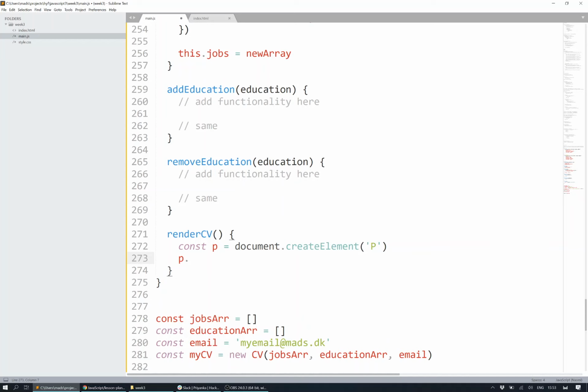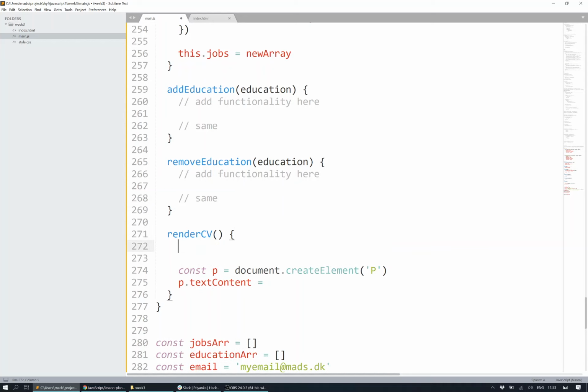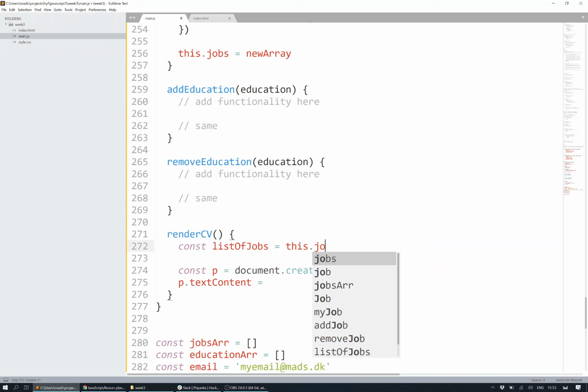How do you add content? Text content. Equals, and how would we do it? Let's just render a list of jobs. We want to render all the jobs. There can be more than one, right? So you can't just say equals like this. How do we iterate an array? For each.